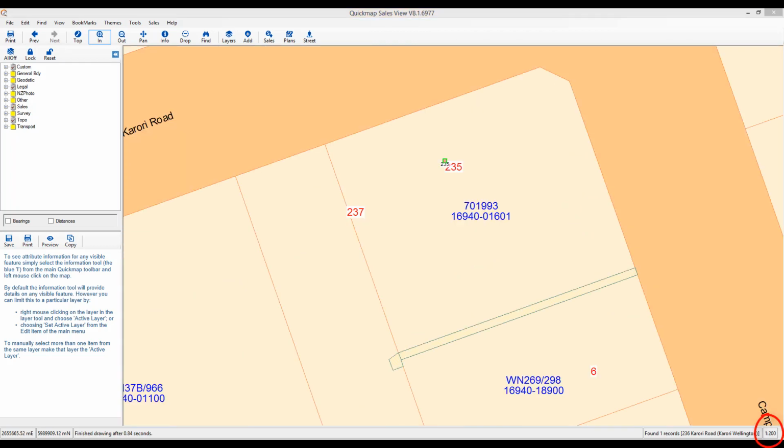You can also get to this by double-clicking on the scale displayed at the bottom right-hand corner, or simply press Ctrl and S. To get back to your previous view after a change, use the Prev key.